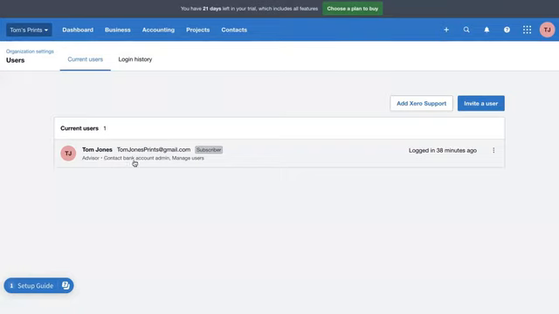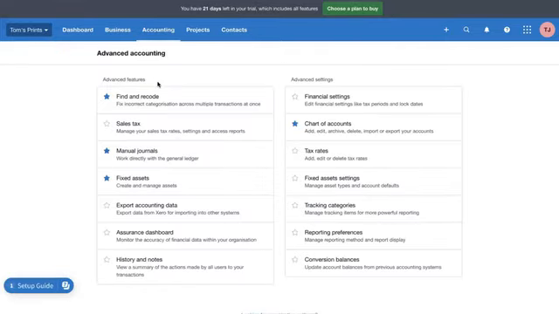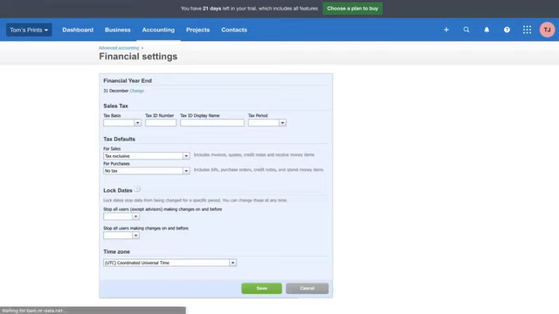The next thing that I'm going to do is go to accounting and then advanced. I'm going to look for the one that says financial settings. And this is important because we want to make sure that our financial year end is set up properly. Now, you might think of this as your fiscal year or your reporting year. They all mean the same basic thing.